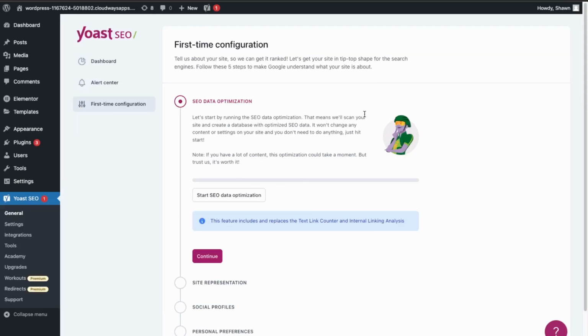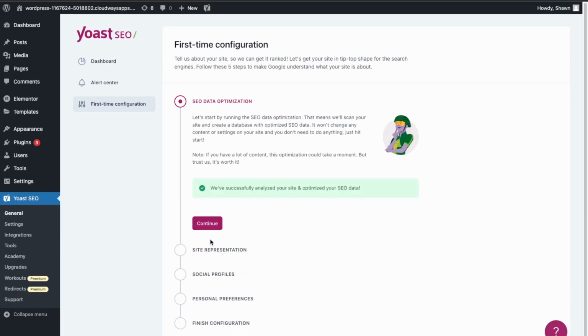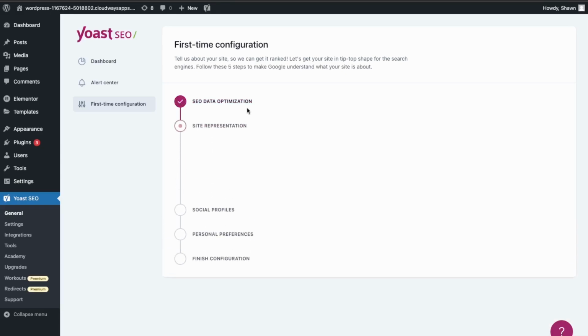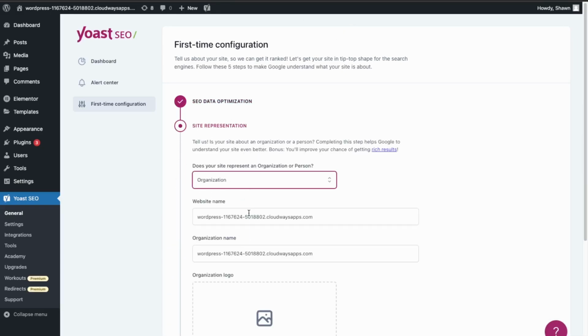Okay, so over here, they recommend doing an SEO data optimization. So they'll just scan all your pages and posts. So they have recommendations. So they'll start to fill in some of the data for you. So we'll do that. Okay, and then continue. And then over here, just fill in your necessary information.